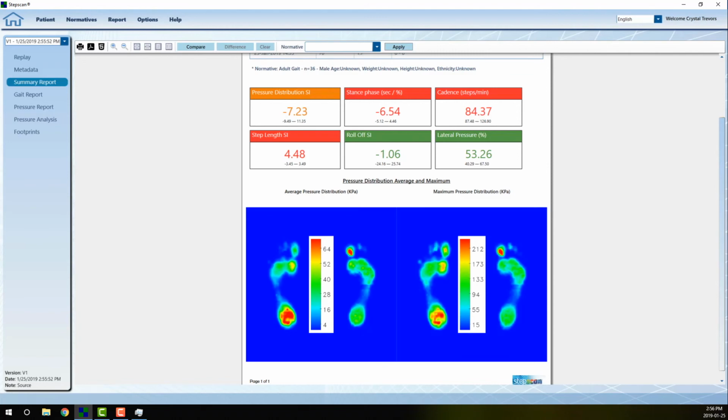The cadence is the average number of steps per minute the patient walks, and the lateral pressure percentage indicates the relative amount of pressure planted on the outside of one's feet. Below these metrics is a visual representation of the patient's average and maximum underfoot pressures as they walk. Additional statistics and charts can be viewed in the complete gait and pressure reports that are also available.